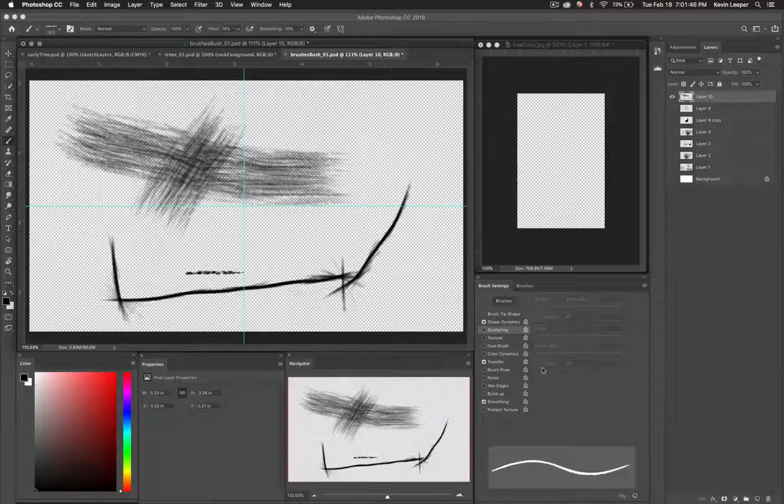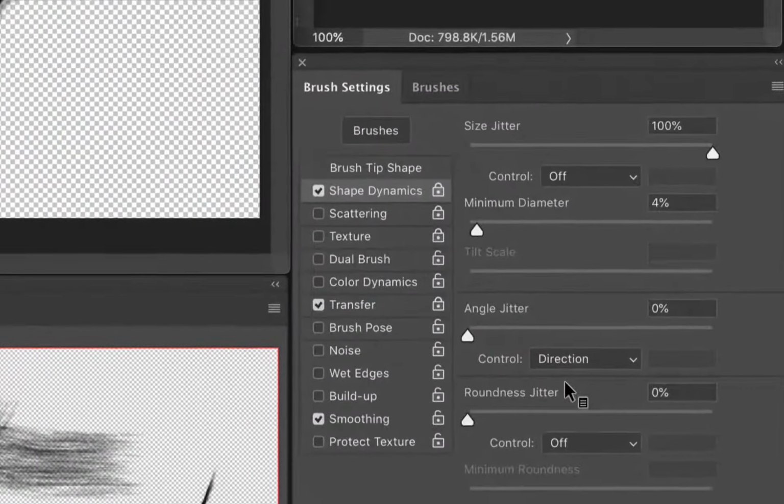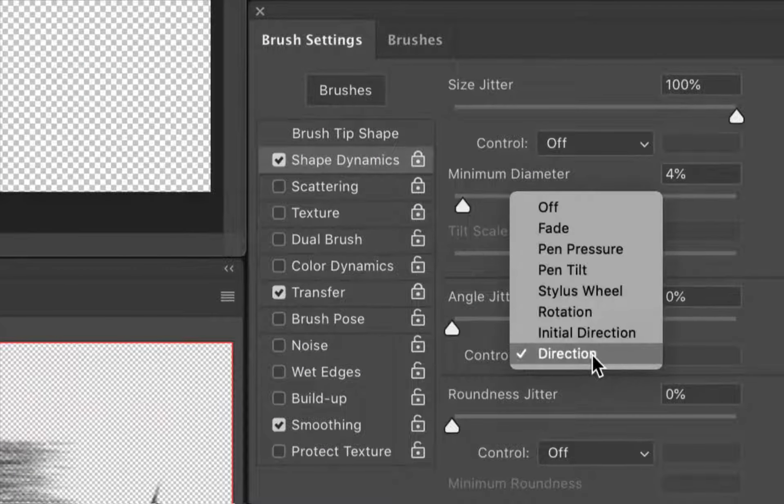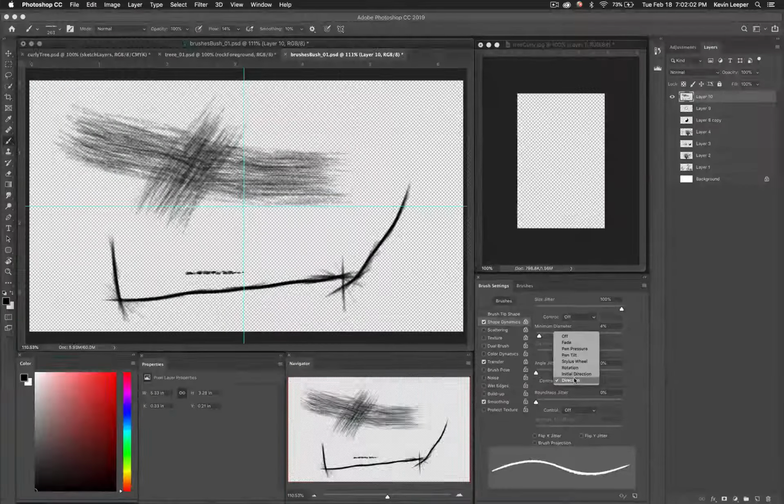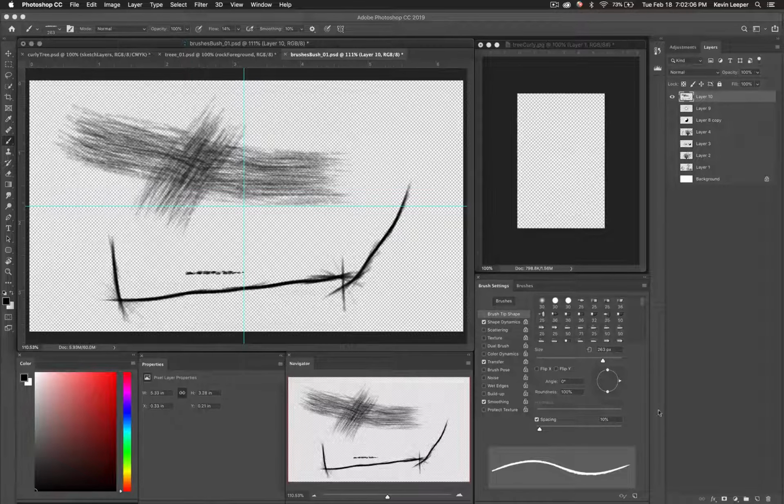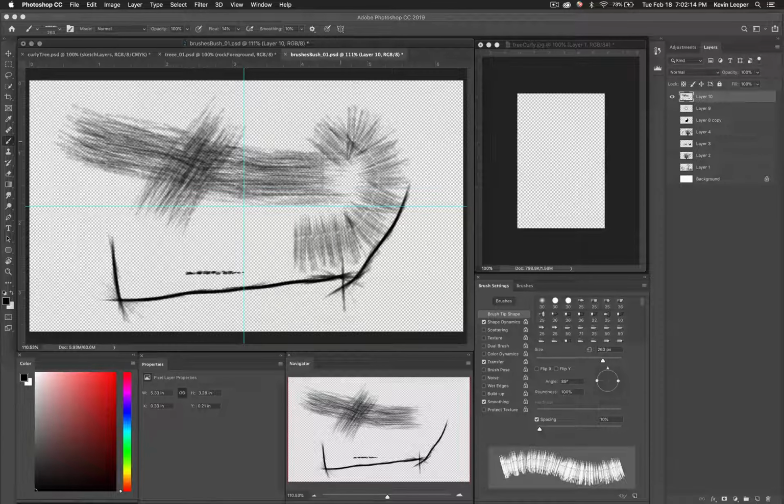Now this actually has, in shape dynamics, if you notice really closely, I'm going to zoom in here. See, I have the angle set to direction, so the brush is pointed in the direction that I'm pulling the brush or the mouse. So remember that we have the ability to rotate our brush. Remember this? So notice what happens if I rotate. So if I put this straight up, now when I brush it goes this direction.